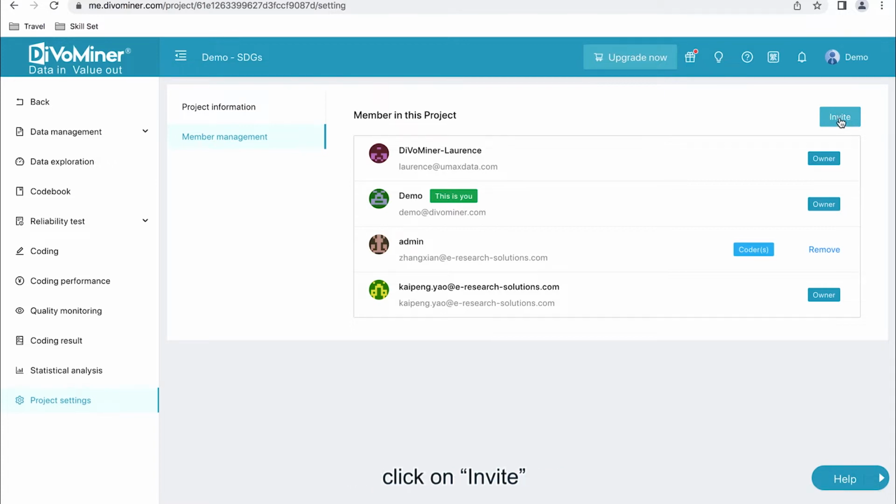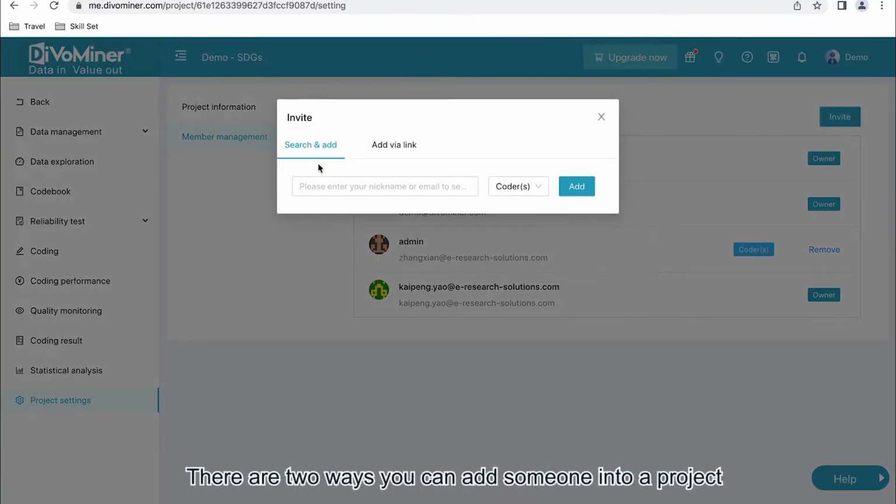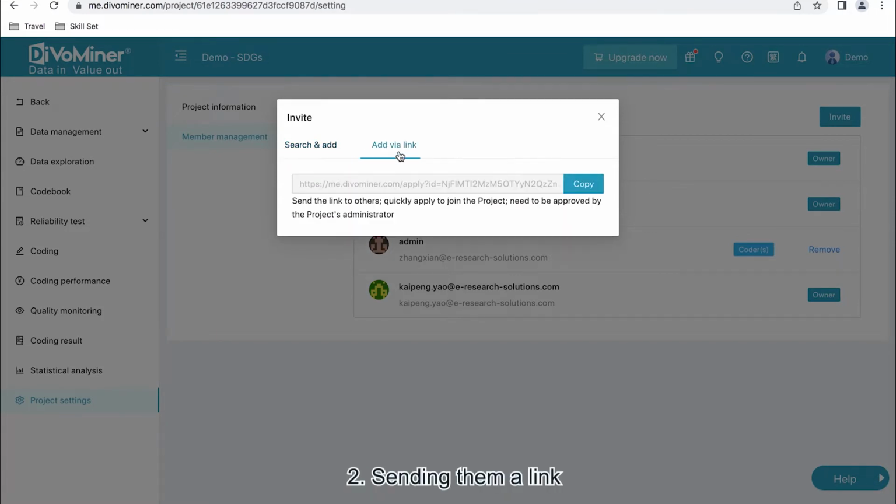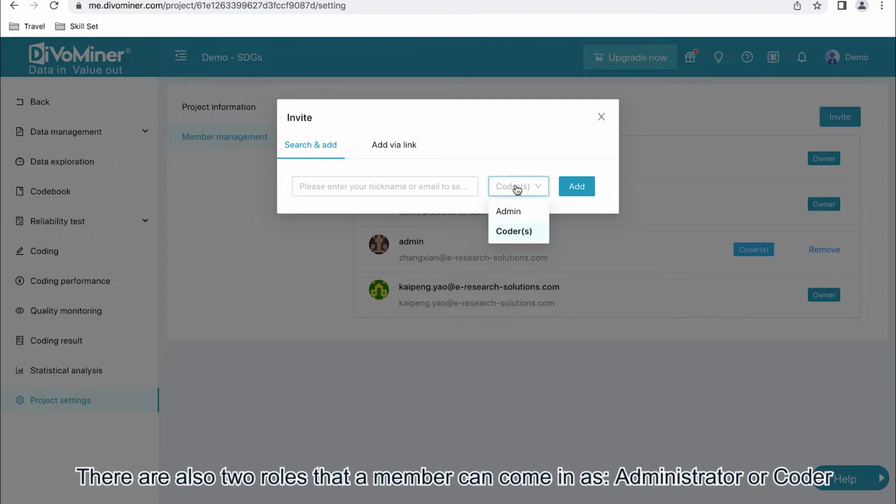To add a new member, click on Invite. There's two ways you can add someone into a project. Either enter their email under the search and add bar and click Add, or send them a link by copying and pasting it from your clipboard to someone. There's also two roles that a person can come in as: administrator and a coder.